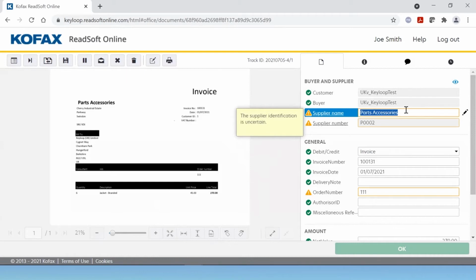We can see that ReadSoft Online has had a go at identifying the supplier. It's picked up parts, accessories, and the supplier number, but it's given us a couple of warning triangles here, letting us know it's not really sure of the supplier name. And we will, as we go through, tab to confirm to ReadSoft Online that the information is correct. If it hadn't picked up the name correctly, you can start typing in this box, and ReadSoft Online will bring a drop-down and do a dynamic search of the suppliers stored in the system.